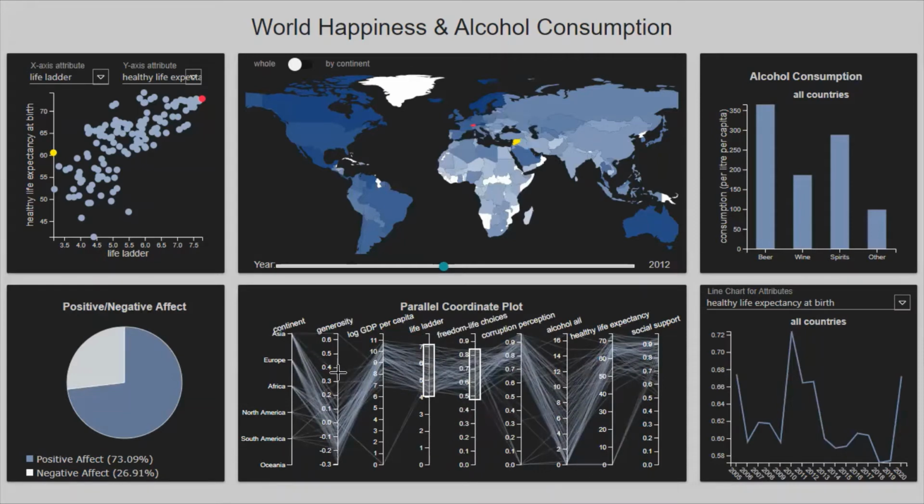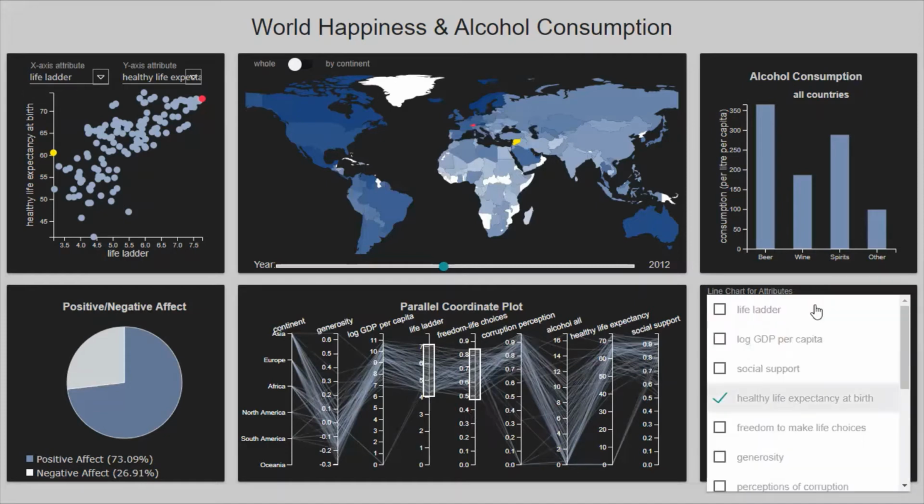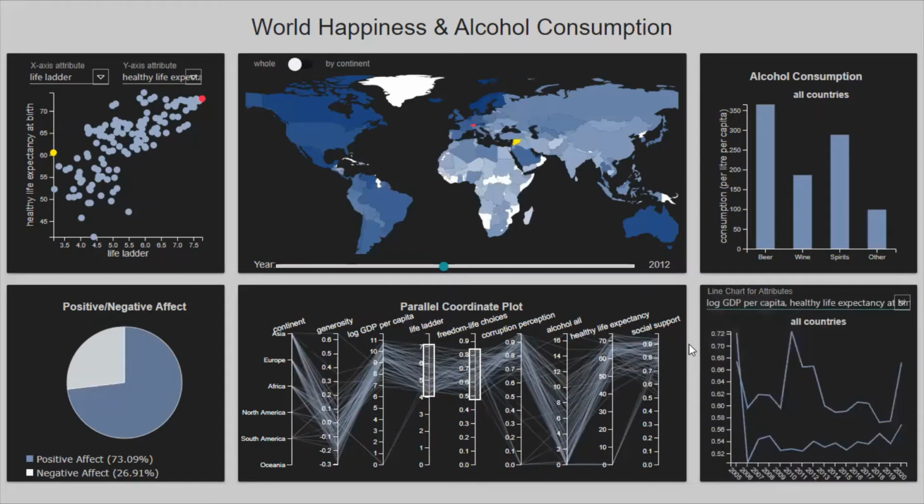The line chart on the bottom right visualizes the changes in the values for each attribute. The users can select multiple attributes in the drop-down and find out whether all the values of the attributes move along with those of other attributes. These are also normalized to have values between 0 and 1.